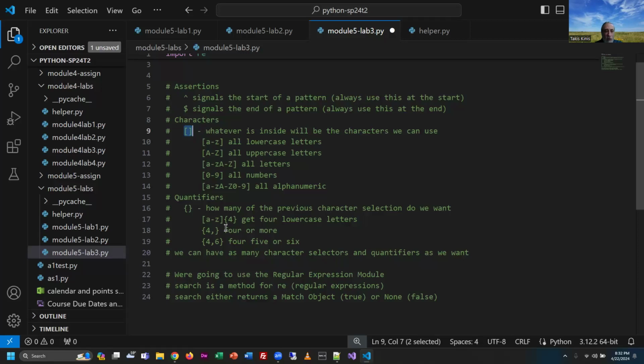The other is the quantifiers, which is how many of the previous character selection we want. If I want all alphanumeric, I then designate how many. For example, if I just want 4 letters, all lowercase, that's how I do it. If I want 4 or more, I do 4, comma, nothing. If I want 4, 5, or 6, I can set up a range, 4 to 6. That's about all we really need to do our work, by the way. We're just going to give you a flavor of regex and why it's important.